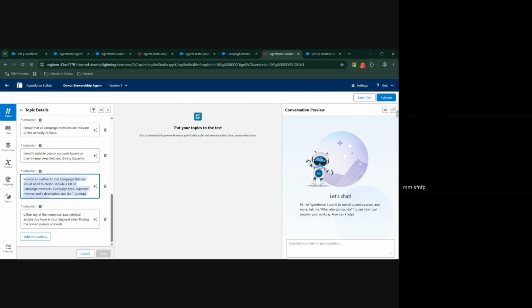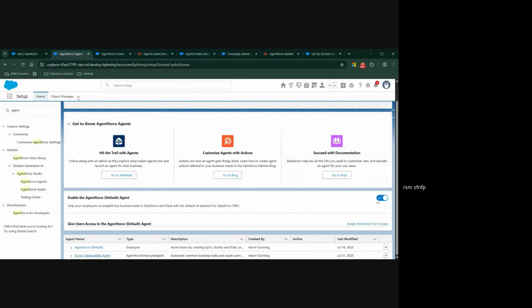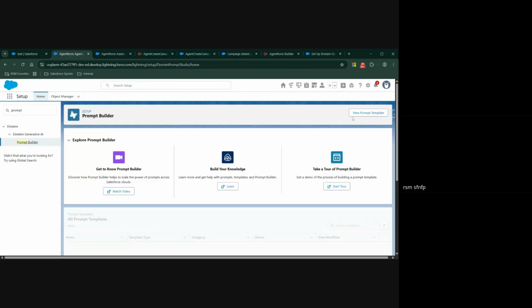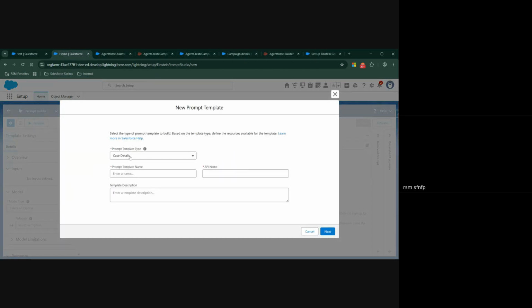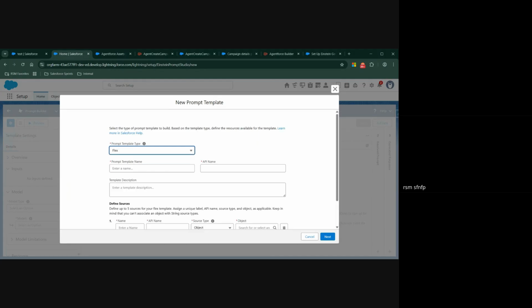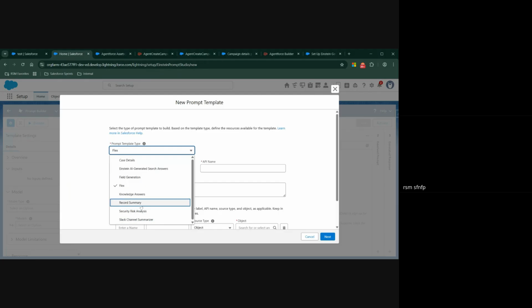I have not gotten to that yet, but to do that, you would go into the Agentforce. So you would go into setup and you would go to prompt builder. And here in prompt builder, you would select a new prompt template type. You want to make sure you're selecting a flex prompt template because that's what allows you to query this prompt template within Agent Builder. If you use a field summary prompt template, for instance, or field generation prompt template, you won't be able to query that via Agentforce.